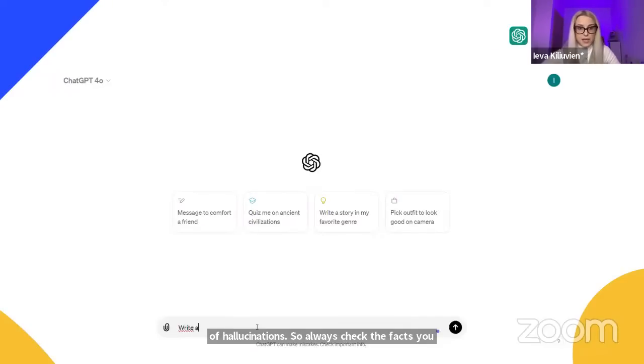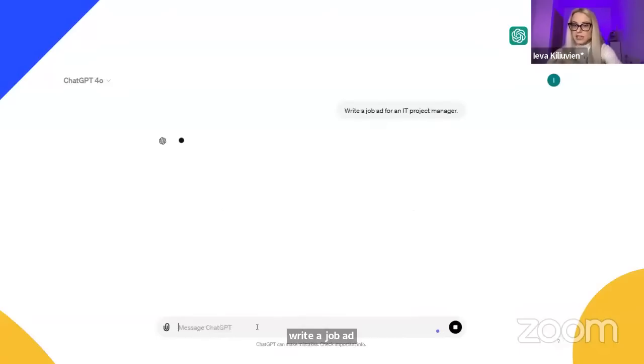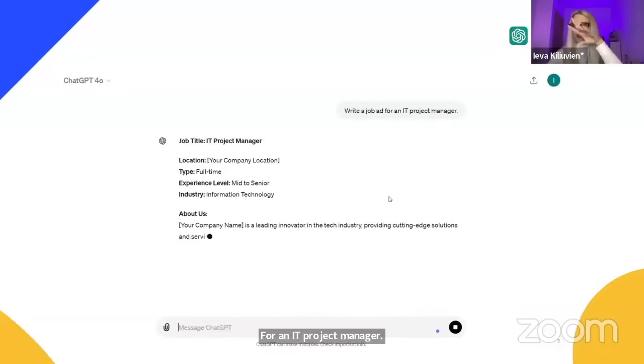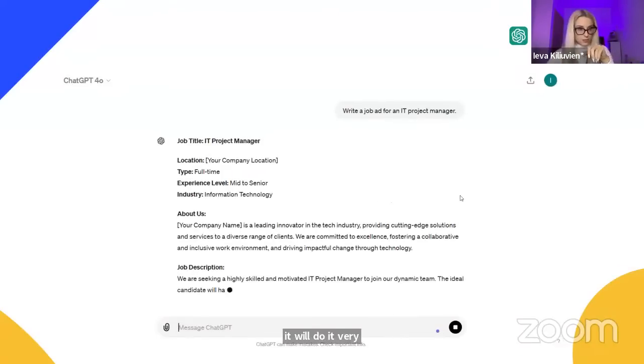So let's come back. There are two models, GPT-4 and GPT-4o. So GPT-4o, the free model, is very fast. It's very fast, but slightly less powerful than version 4. So if I say something like, write a job ad for an IT project manager, it will do it very quickly. Yeah, you can see the text just running away. Not bad, right?